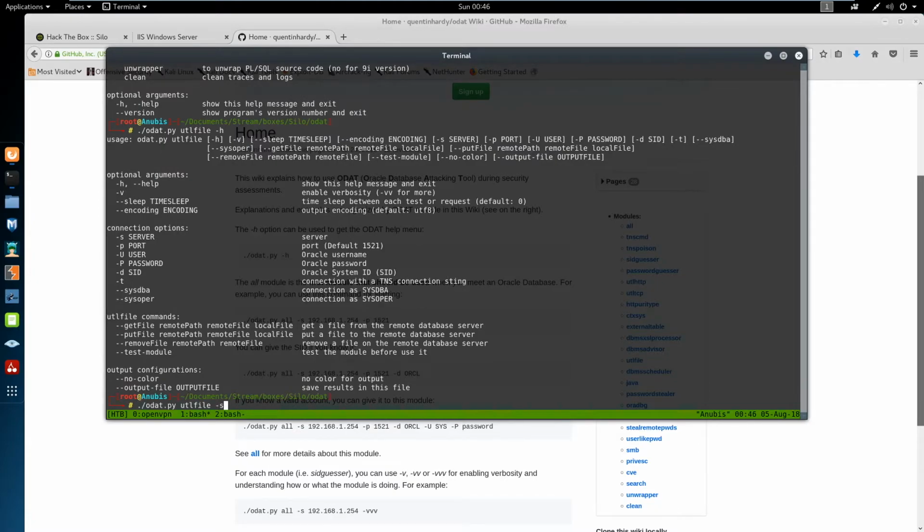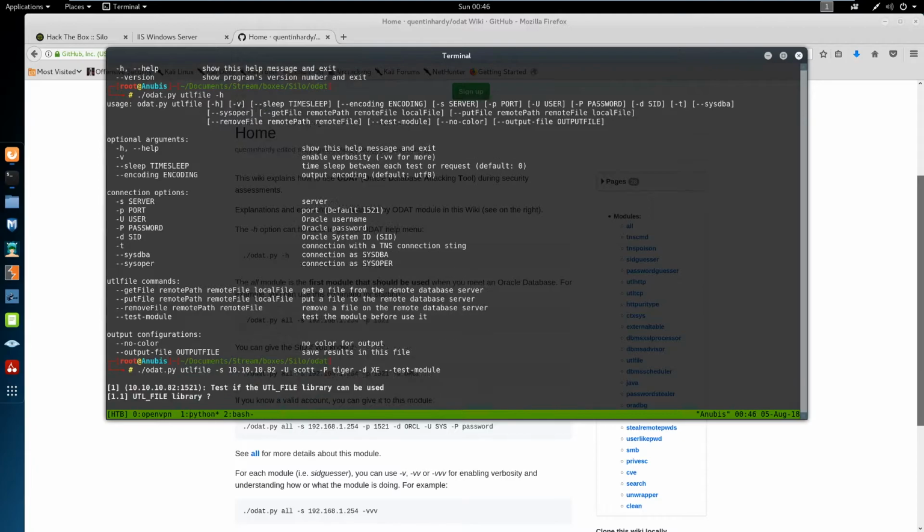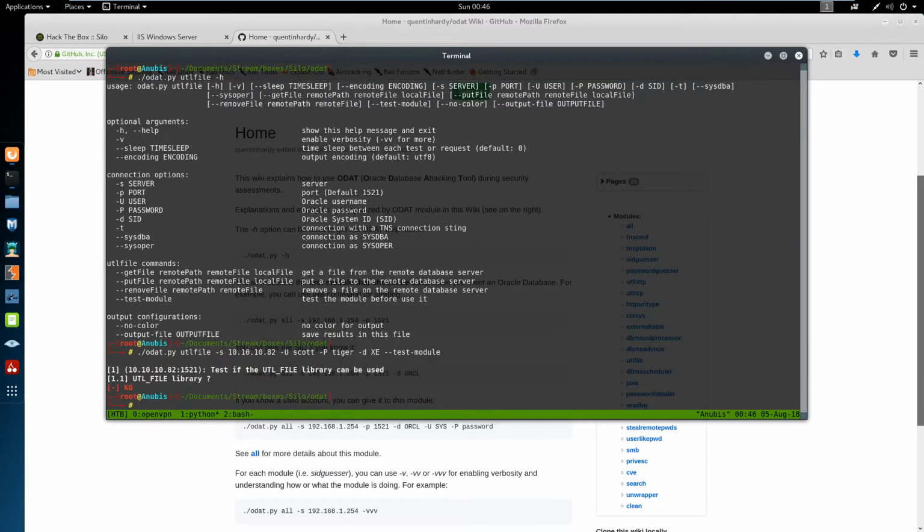So we need S, of course, 10.10.10.82. We need the user, which is Scott. We need the password, which is Tiger. We need the SID, which is XE. Let's do test module first, see if we can actually do this. Test if the UTL file library can be used.